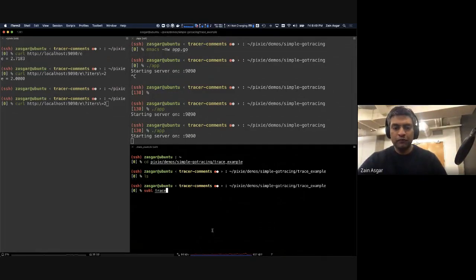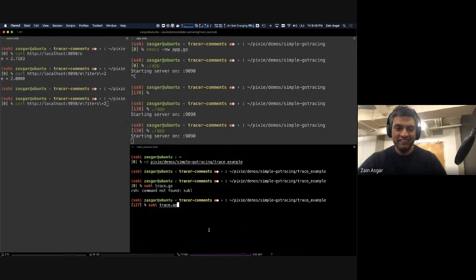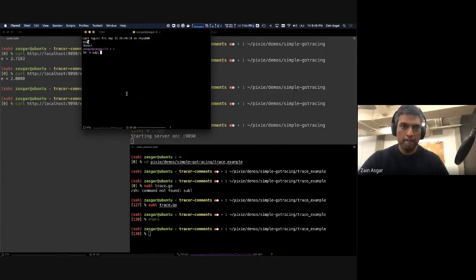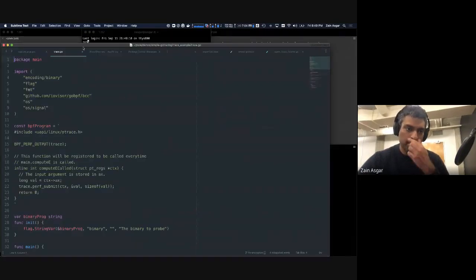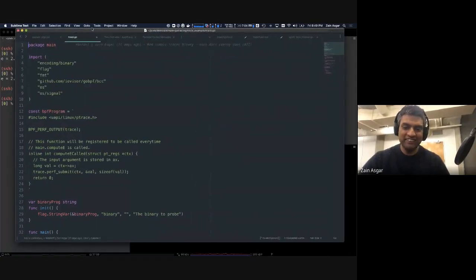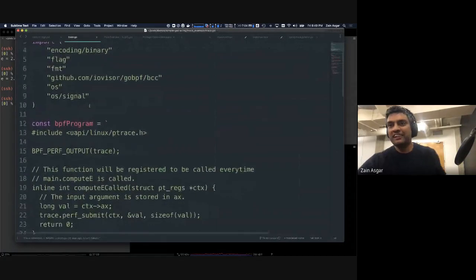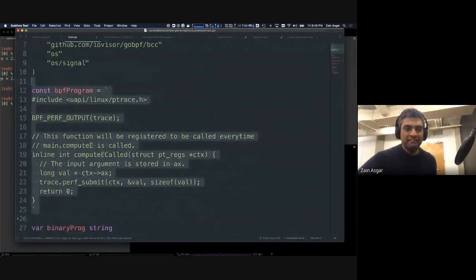Let me just open this up in a bigger editor. Sorry, let me open it up on my machine. All right, this is probably a little bit easier to see. So this is the tracing binary that you saw earlier, right? And here is the BPF program.